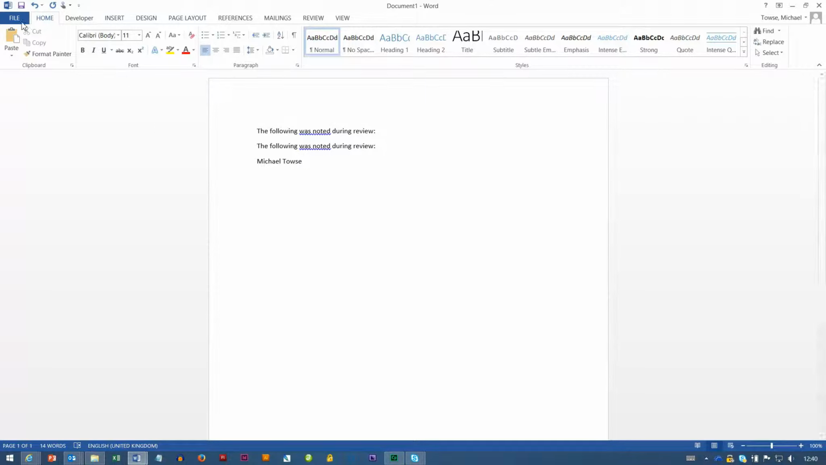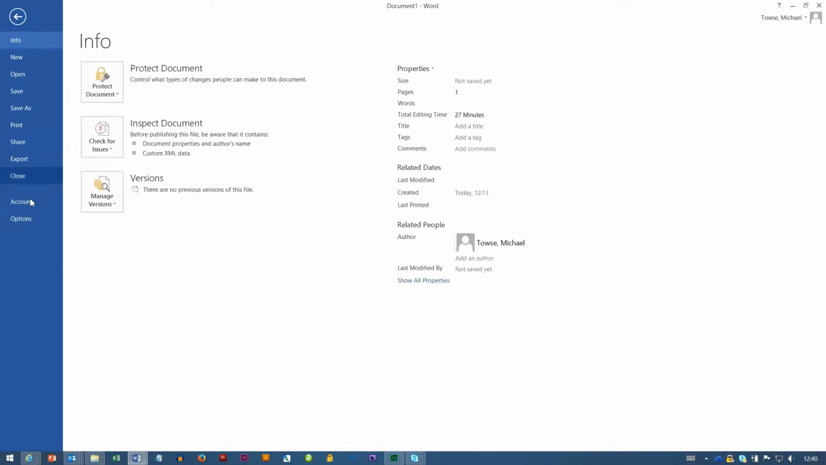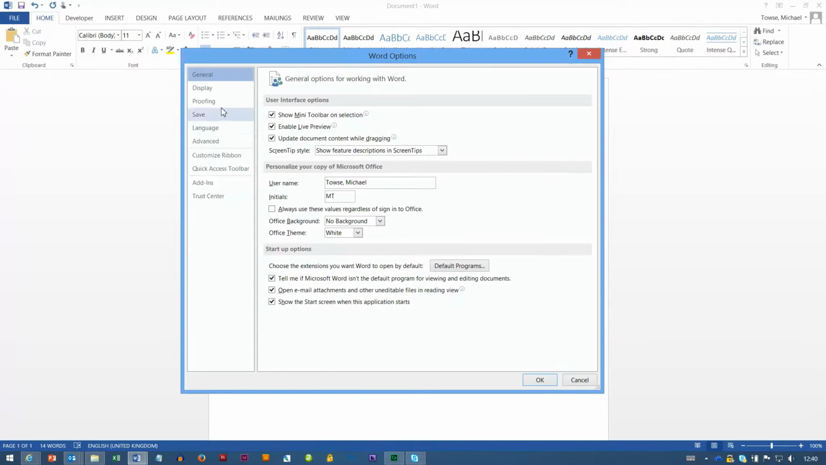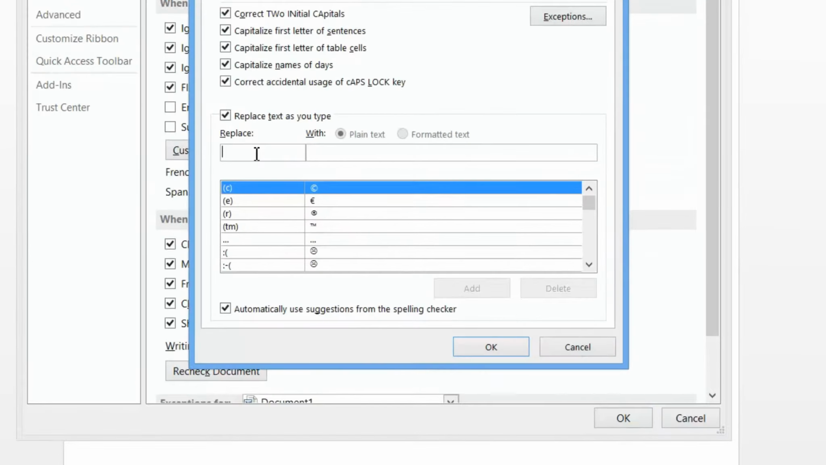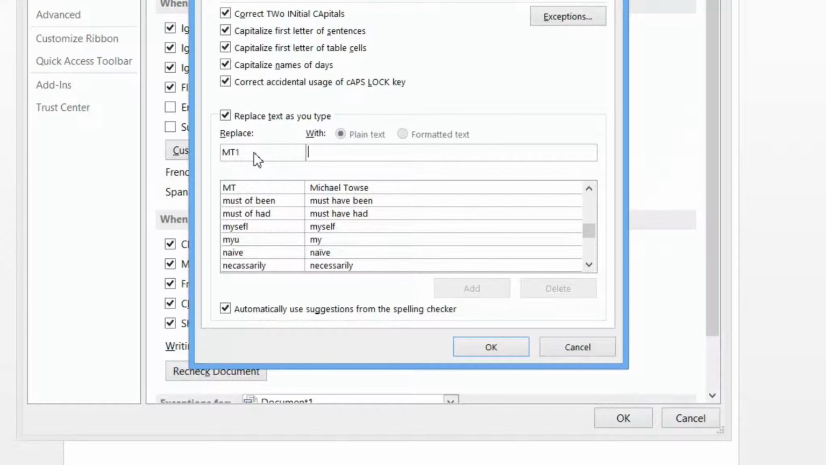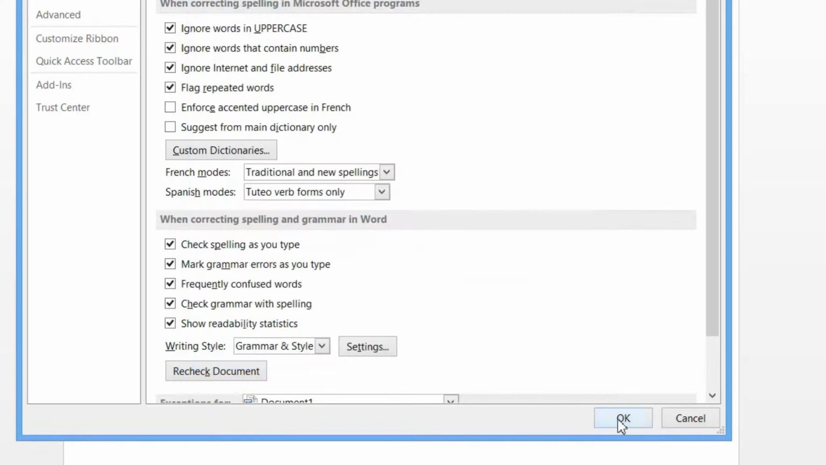Let's try something a little bit different. I'm going to go to File, Options, Proofing, AutoCorrect options. Let's try something a bit more fun. Maybe I'm going to put in MT1. And what would I like this to be appended with? I'm going to change this to, it is Friday afternoon and Mike needs a coffee. And I'll click Add and OK and OK.